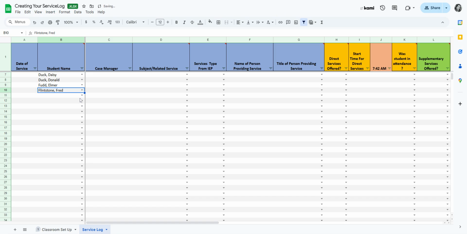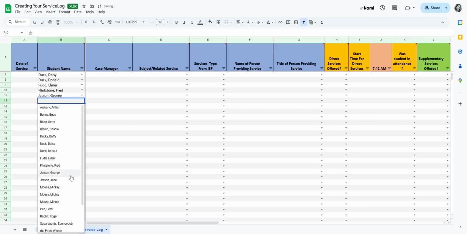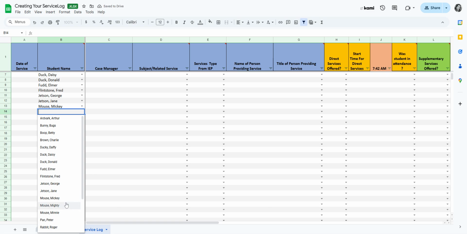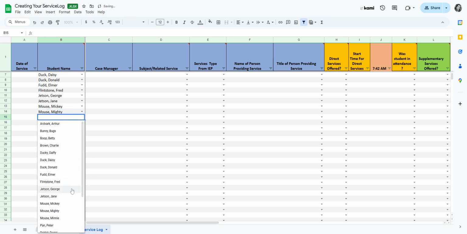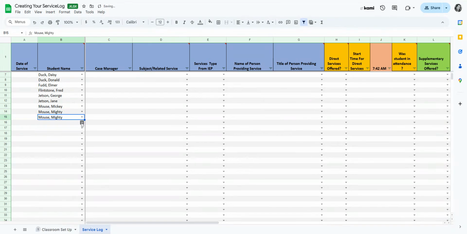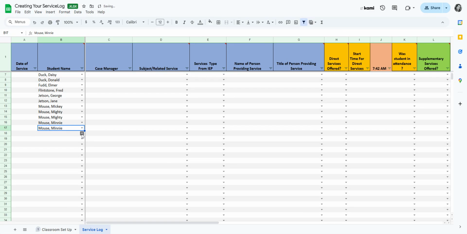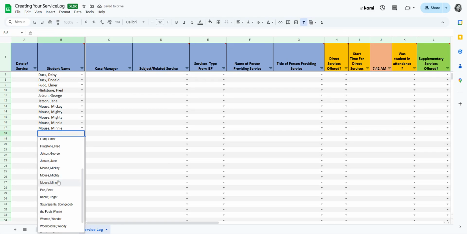pulled in, and you'll have to give me a moment to get them pulled in here as well. I did not create a small class for that simple reason, to show you that if you have a larger class, what that looks like. I can scroll.